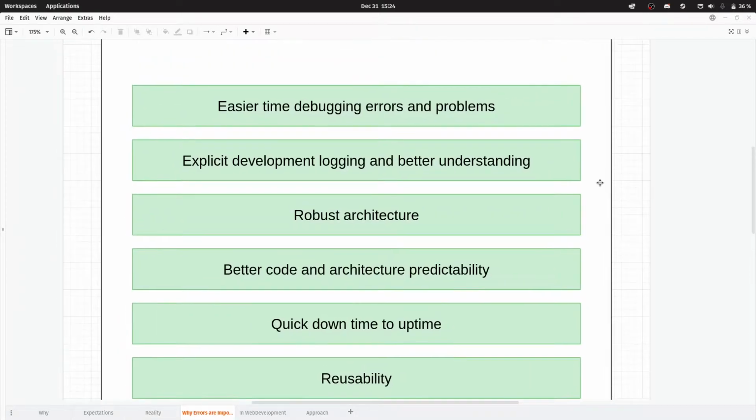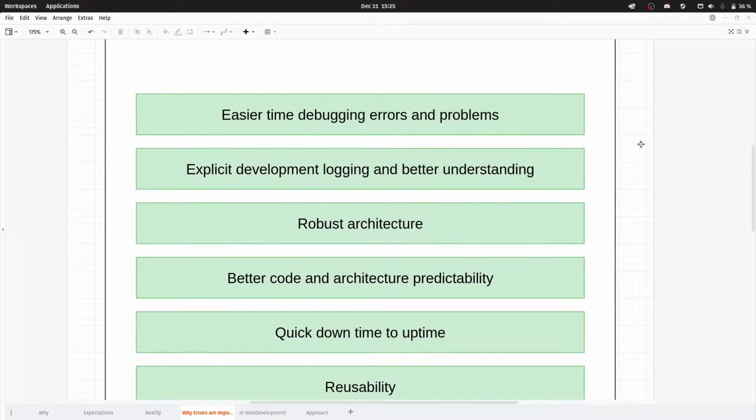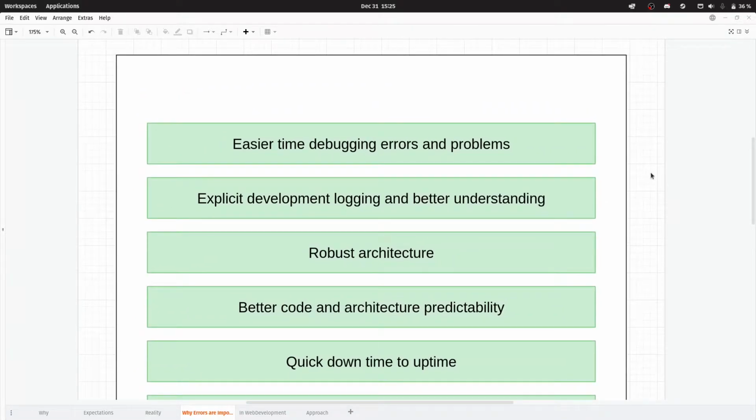Now, why are errors important in the first place? I'm talking not about errors, but good errors. For example, if you are a backend engineer responsible for creating an API, it is up to you to encode errors, serialize them, and send them just in case something fails.